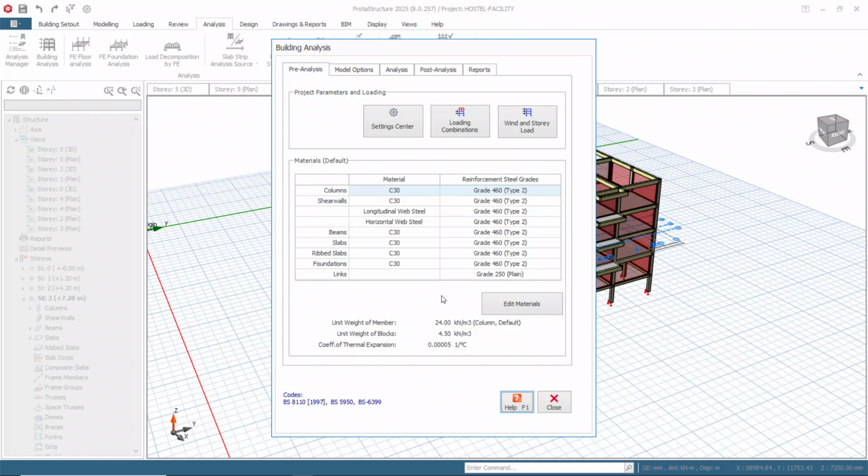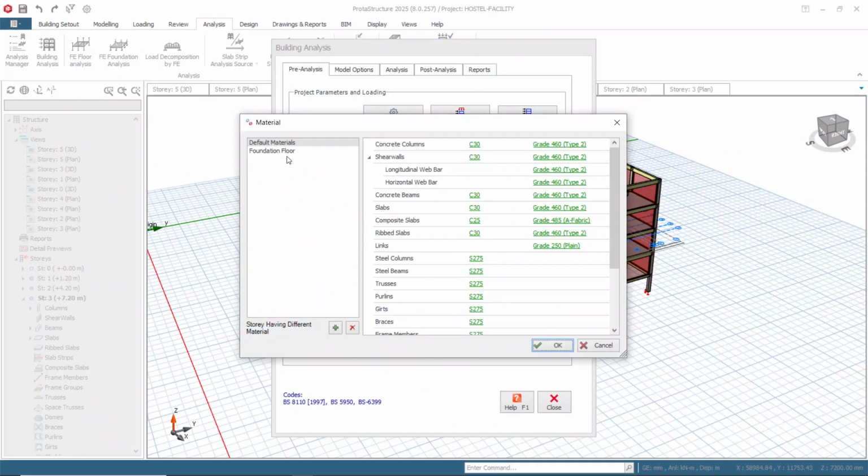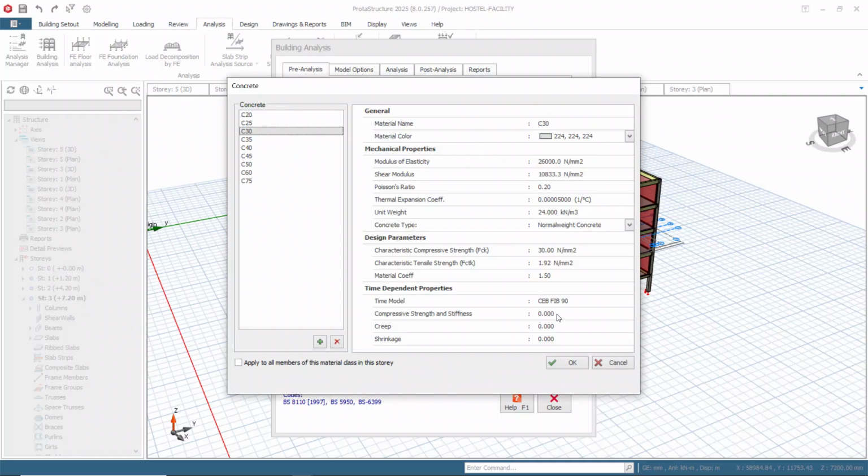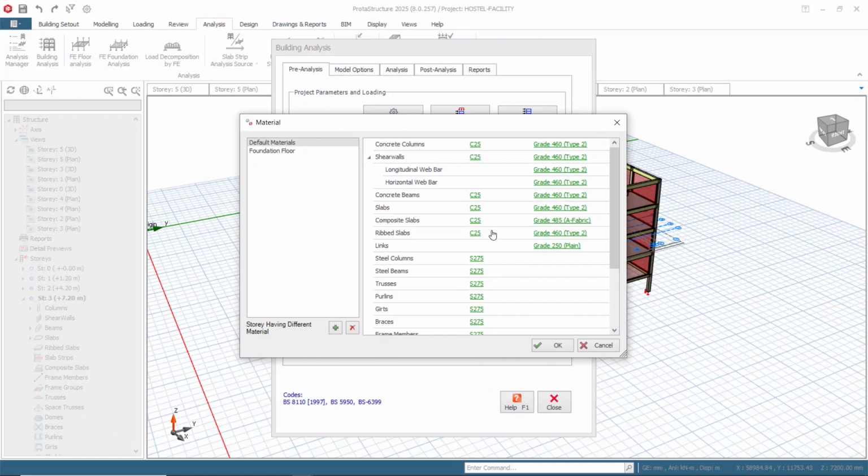So here we are going to change the materials, right? So you go to edit materials. So the default materials. For the concrete column, I want to use a compressive strength of let's say 25. So I'll apply that to all the other materials, right?